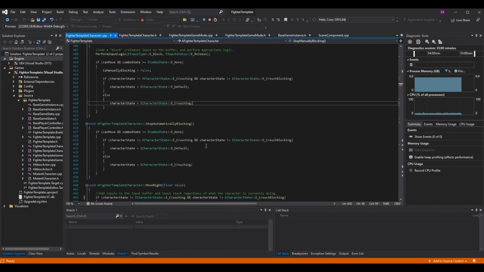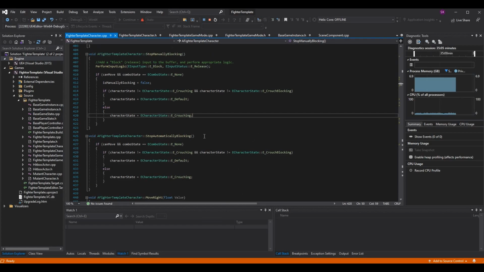Okay. Otherwise, for stop automatically blocking, it's the same thing. Because again, for the reasons above, I have not modified them, so manual and automatic are the same, minus the button press. Automatic just fires automatically when blocking against the proximity box, but really, they're the same kind of functionality.